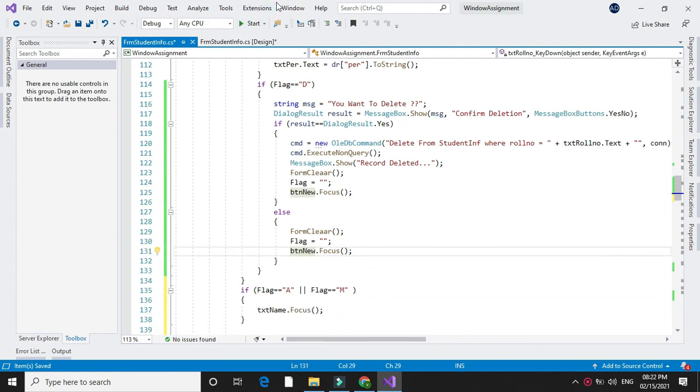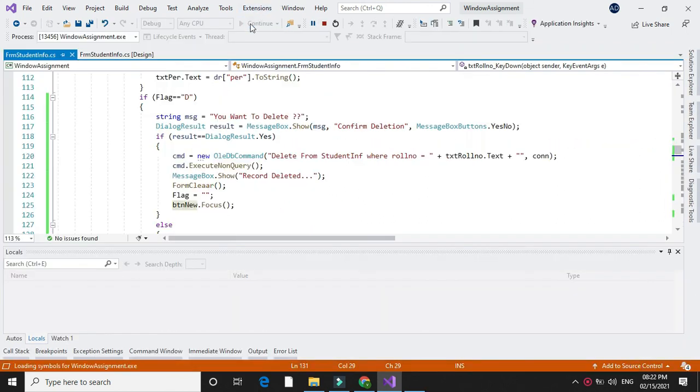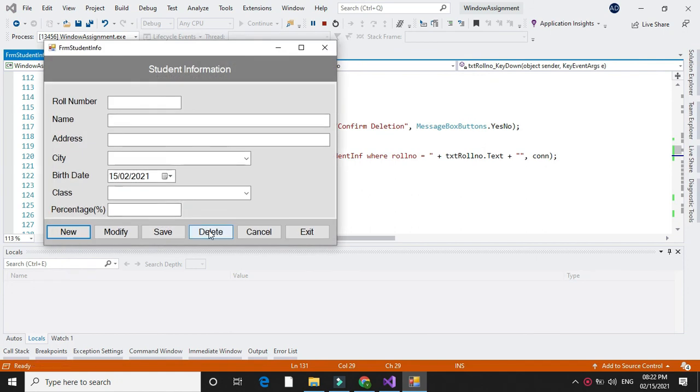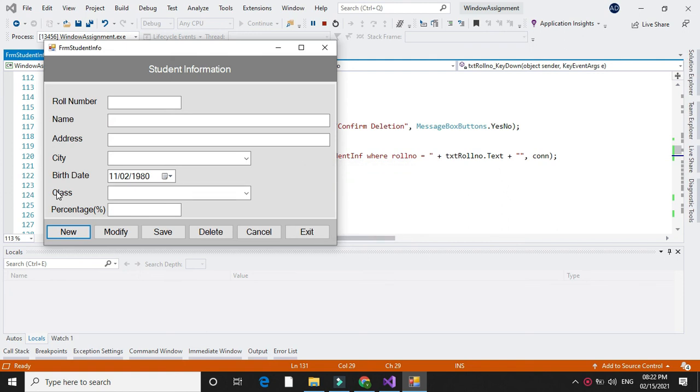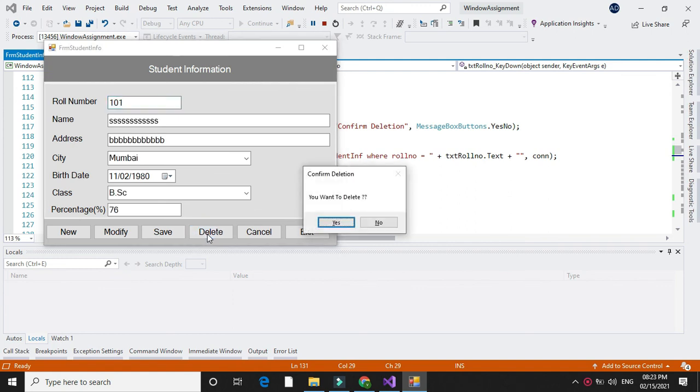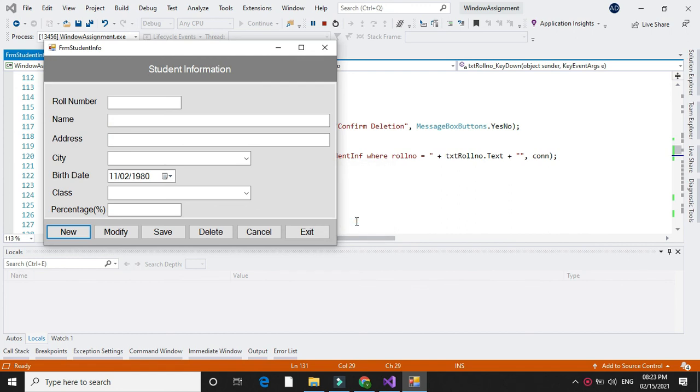So when we execute it and we click on the delete button, it will ask the roll number. If I give 101, it will display the data and then it will ask, do you want to delete? If I say no, it will clear the form and the record will not be deleted. And if I say yes, it will delete the record, clear the form and set focus to the new button.